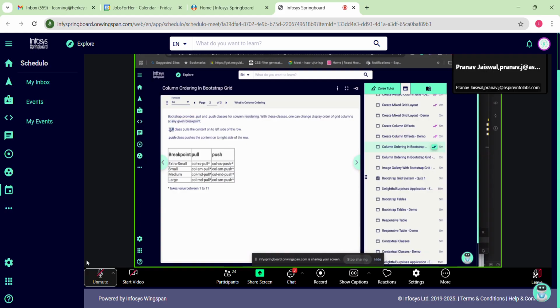The pull class pulls the content to the left side of the row. The push class pushes the content to the right side of the row. So on an extra small device, you only use xs-pull and xs-push. You define how much pull or push you require, and the values will be from 1 to 11 based on the number of columns.